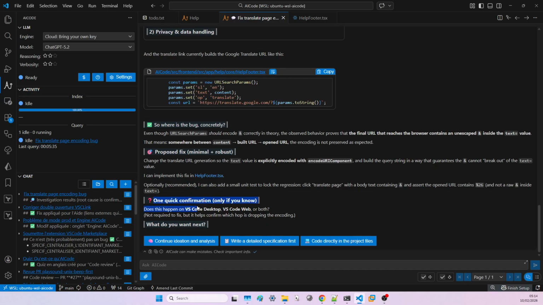He asked me a question, but I don't want to answer. Okay, so he says that URLSearchParams, in his opinion, should encode normally, but it doesn't seem to encode perfectly from what we see. So he proposed to use encodeURIComponent. Okay, why not? It's worth a try. And to add a test.